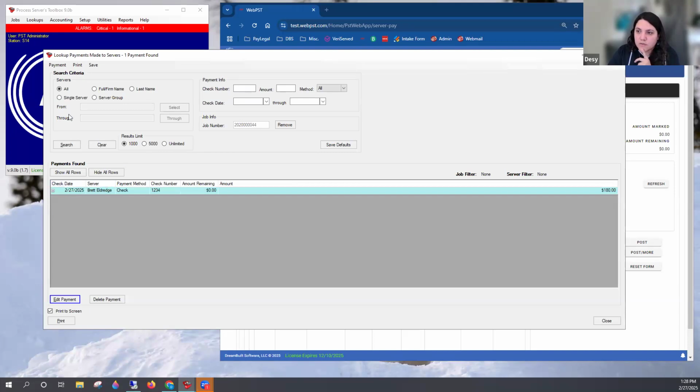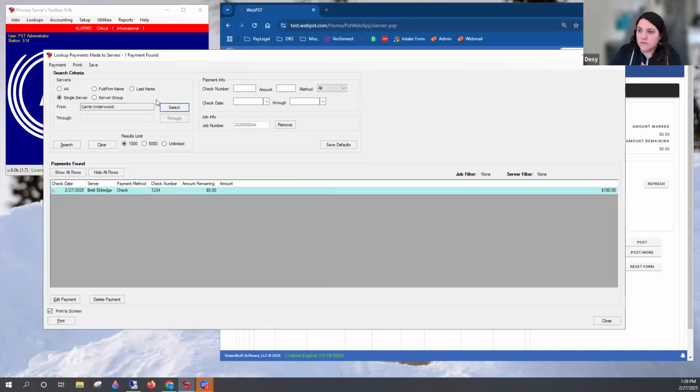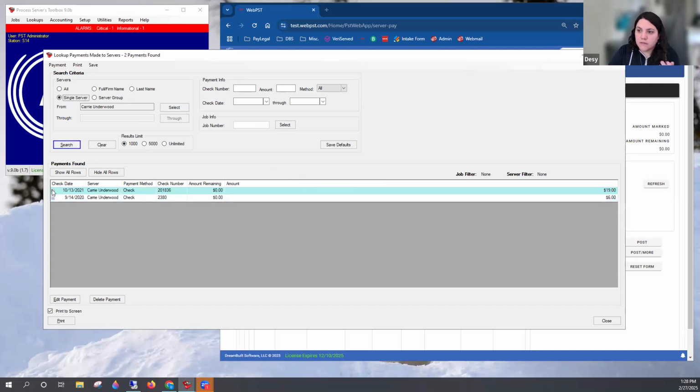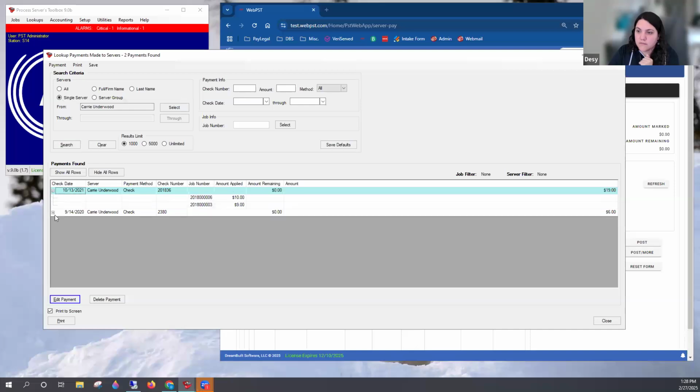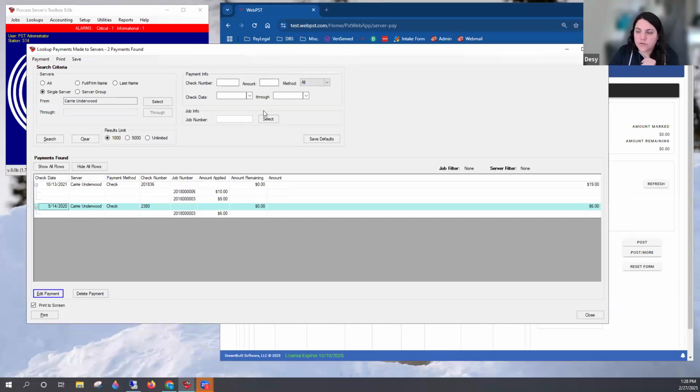You can also, like I said, do just a single server. So if I look by a single server, remove the job number here, I don't have to do a date range or anything, but now here are the server pays that I've ever done for this process server. And you can expand it and then you can see it. Okay. That's how you search for your server payment if you need to have that information.